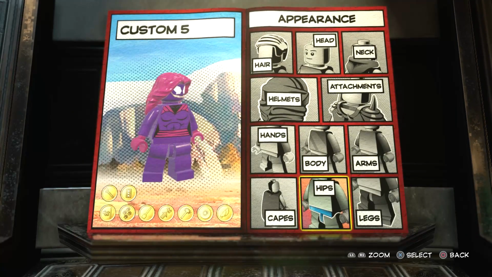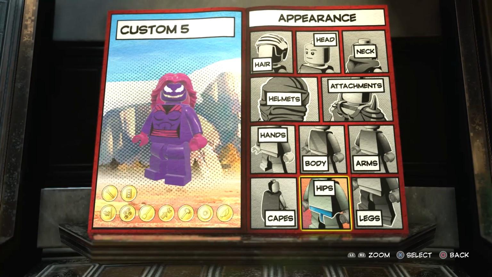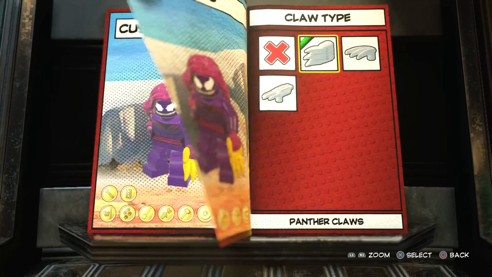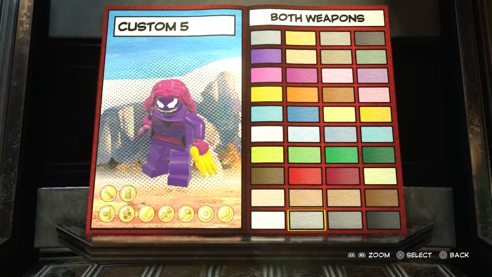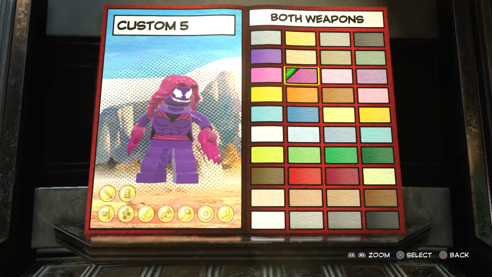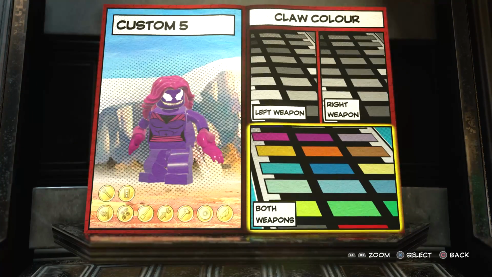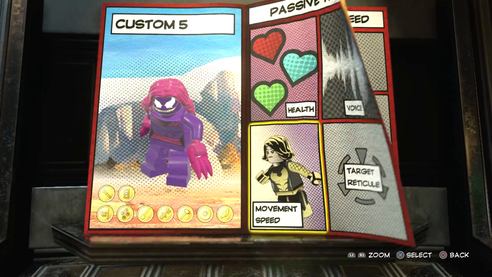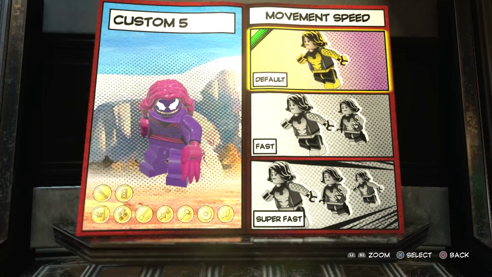Alright, nice. Looking pretty cool. Looking very, very cool, but she obviously looks better when you give her the claws. So we're going to give her the Panther Claws, we're going to change the color, and we're going to make it dark pink. There we go. Very nice. I love the design of this symbiote. This is one of my favorite characters I've made yet, because I was blown away by how good it turned out. I'm just going to quickly turn off the speed for a second.